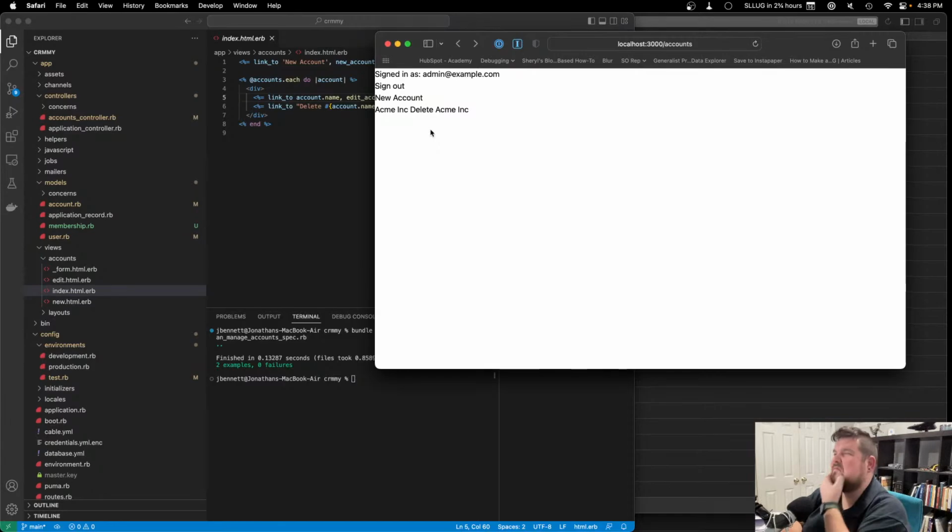So we've got users set up, we've got accounts set up, we have relationships set up between them, and we have a test scaffold that we can run through all those things. So that's a pretty good place to stop for now.